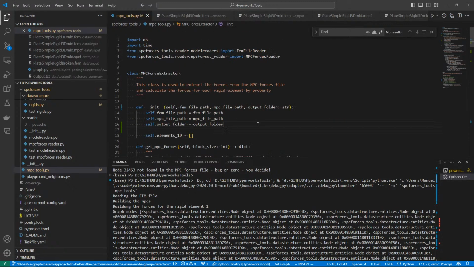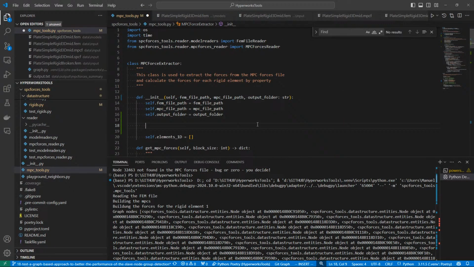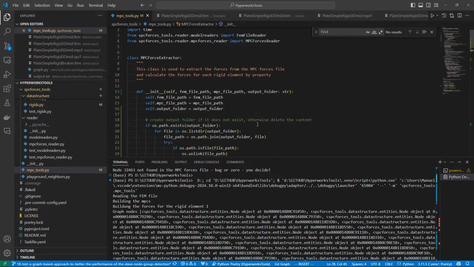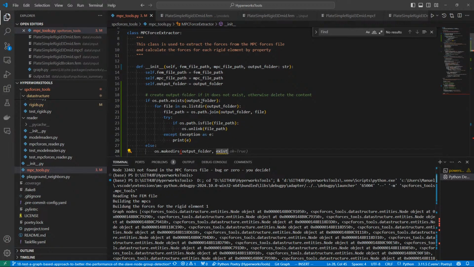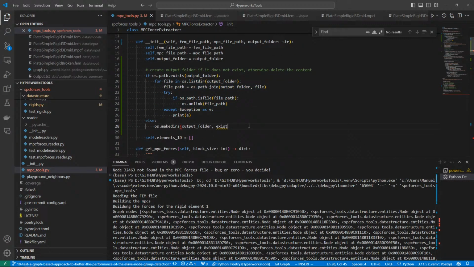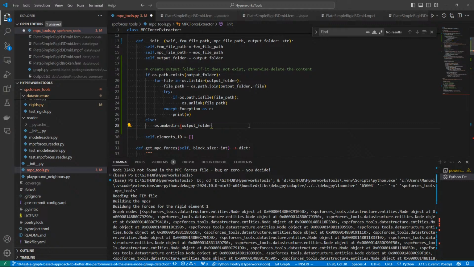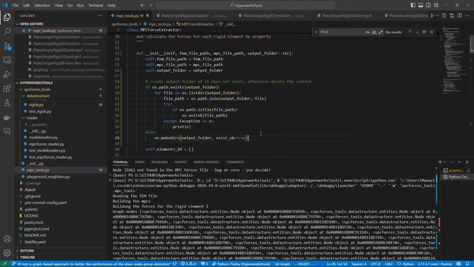Now the output folder could be non-existent. It could be full of data. We have to make sure that it exists. So create the output folder if it does not exist, otherwise delete the content. So this is basically it. If os.path.exists(output_folder), so if that folder does exist, I delete it, and else I will just do what? Okay, so I was missing something. So this is dealing with the output folder.